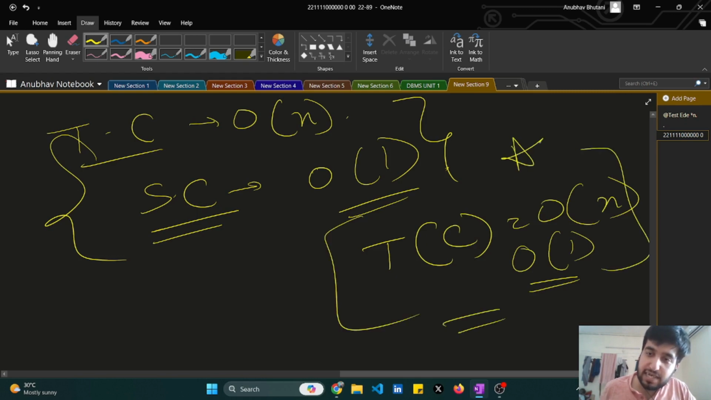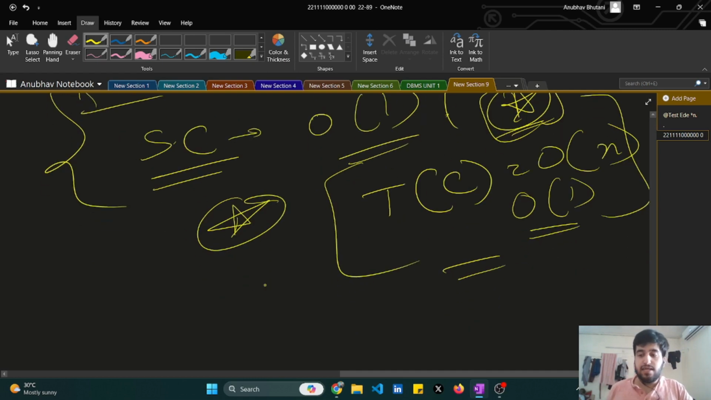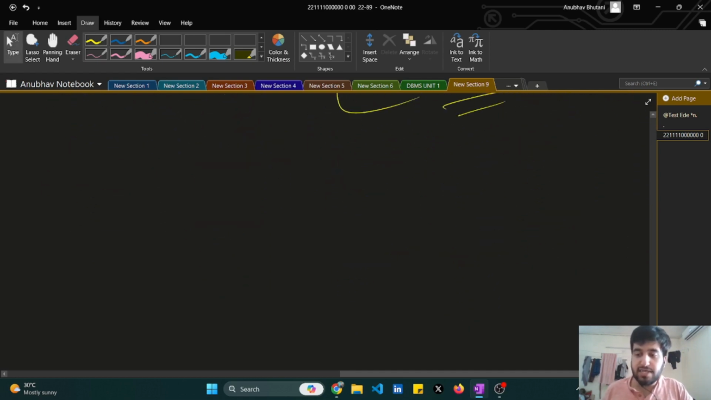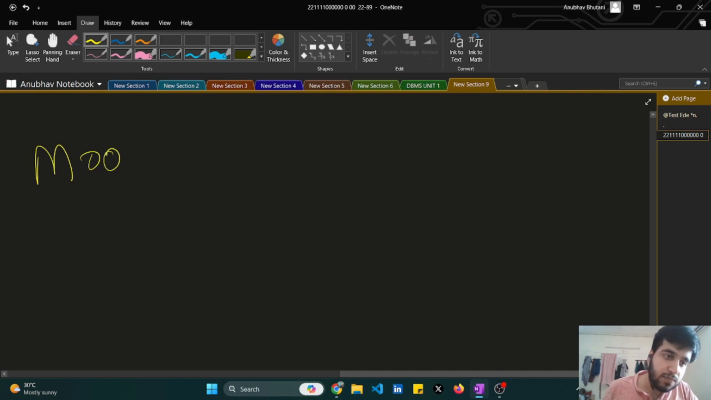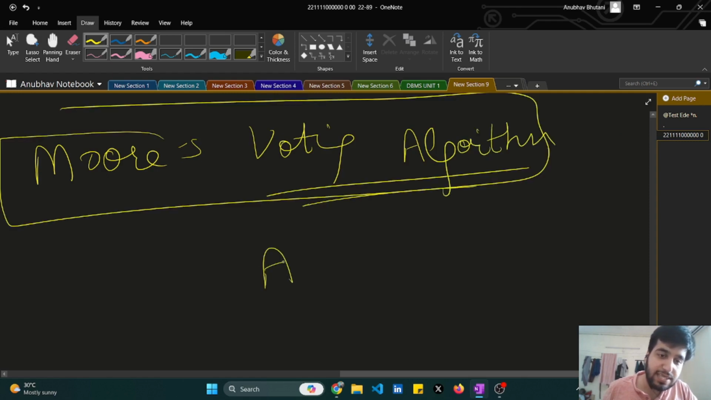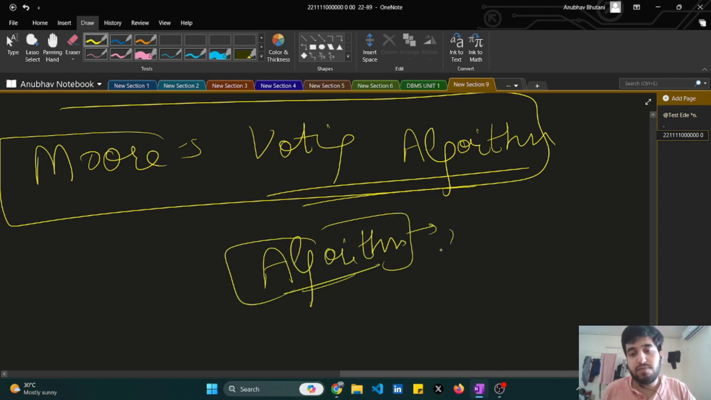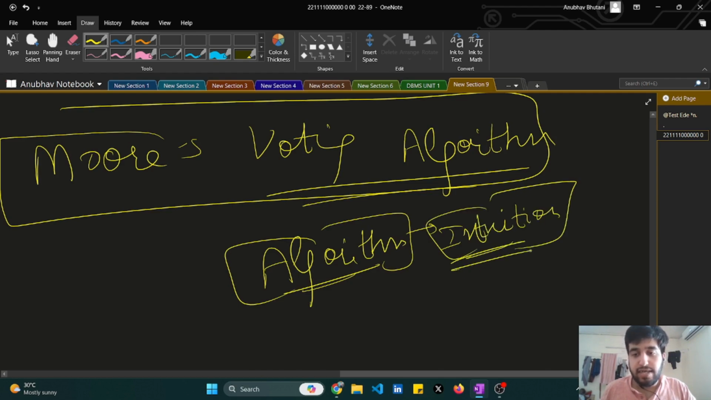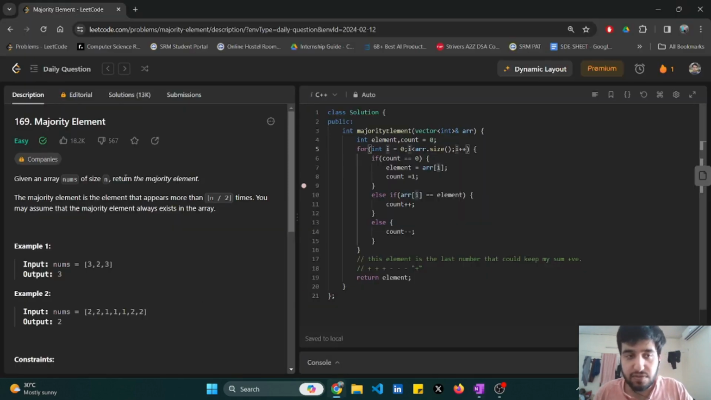And what is the other name for this algorithm? Do you know there is a name for this algorithm? The optimal solution that we discussed right away is known as Moore's voting algorithm. So I just explained an algorithm without even knowing that it was an algorithm, in the form of an intuition. I hope you got it. Okay, so this was the overall optimal solution of this question.